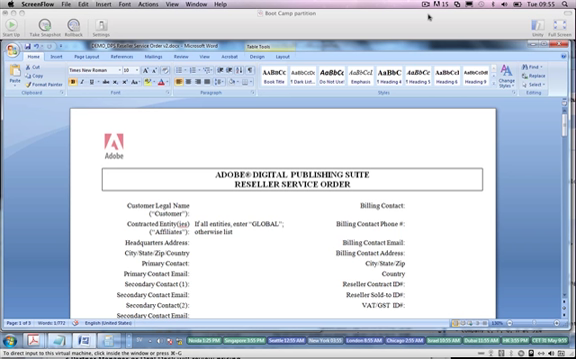You should recently have received the main DPS reseller contract, and we kindly ask you to sign it and submit it back to Adobe. Also let us know if you have any questions about that reseller contract.